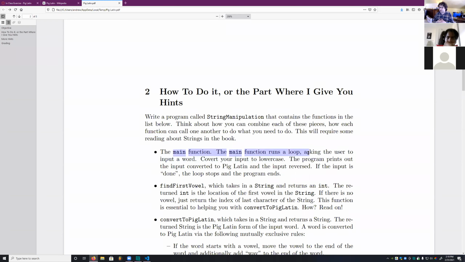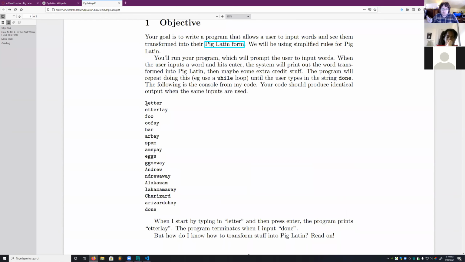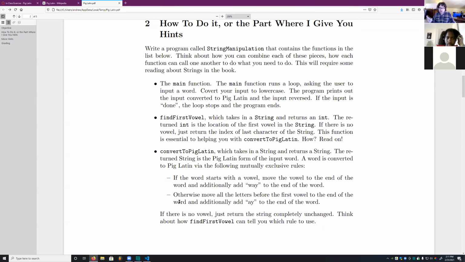All the features will kind of go together into it. We're also going to write something called find first vowel, which takes in a string and returns an integer. The reason for that is because knowing where the first vowel is in a word is extremely important for Pig Latin, because that will tell us what letters need to be moved. And then we'll write a convert to Pig Latin, which takes a string and returns a string. The return string is the Pig Latin form of the input word.